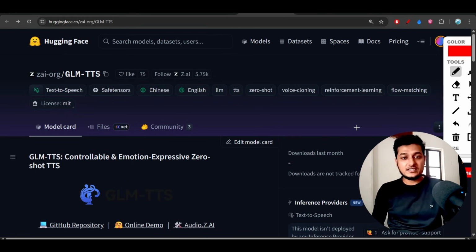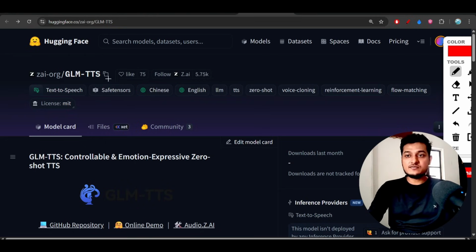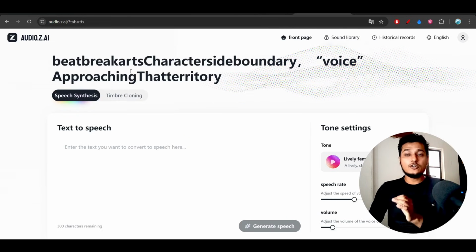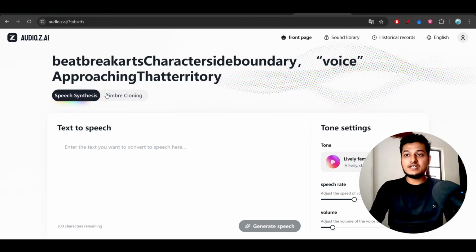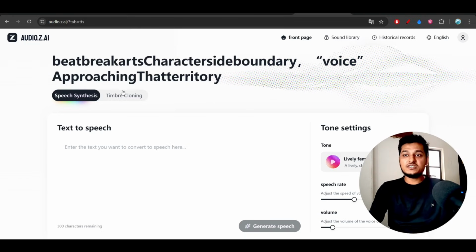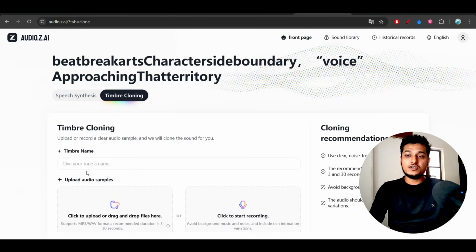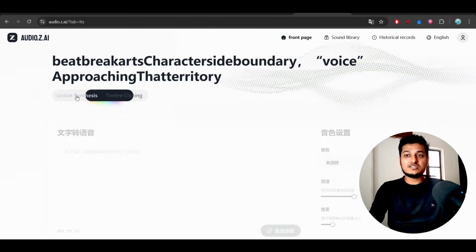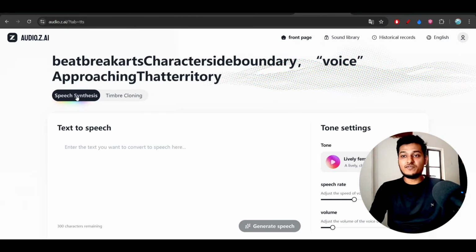Finally, GLM has published their own TTS model, and it is GLM-TTS, completely free and open source. You will find it inside Hugging Face. And they have also published their own free website to use this TTS. The link I have given in the description. Here you see that you can generate text to speech, and also you can upload your own voice and clone that and use that to generate the speech from the text.